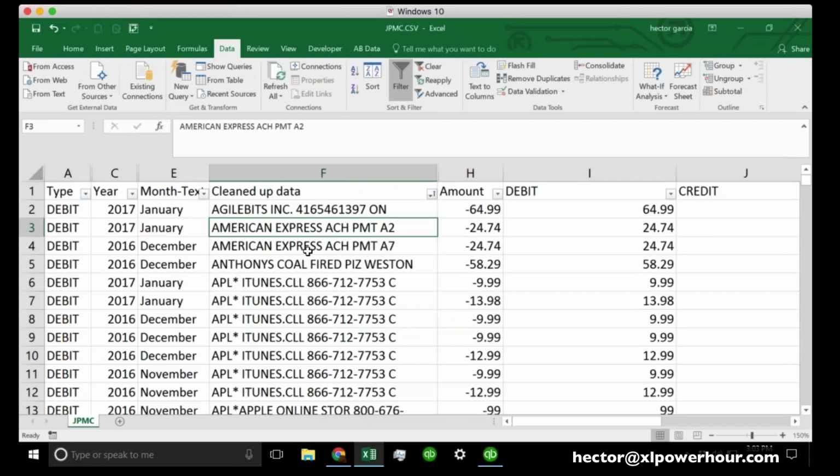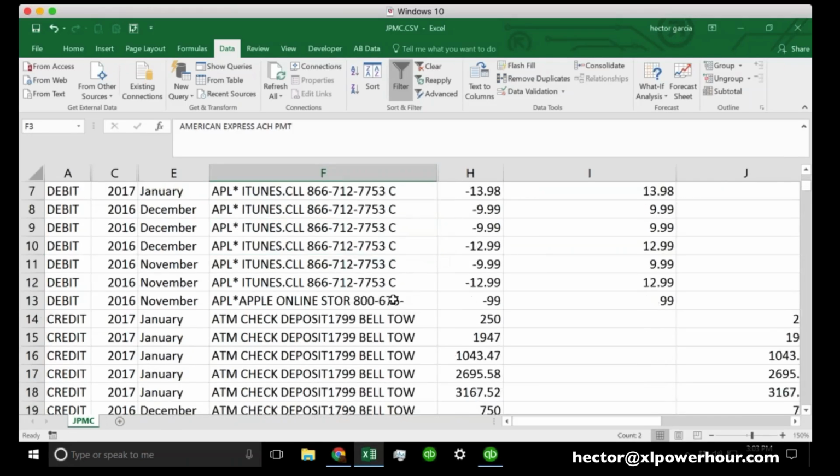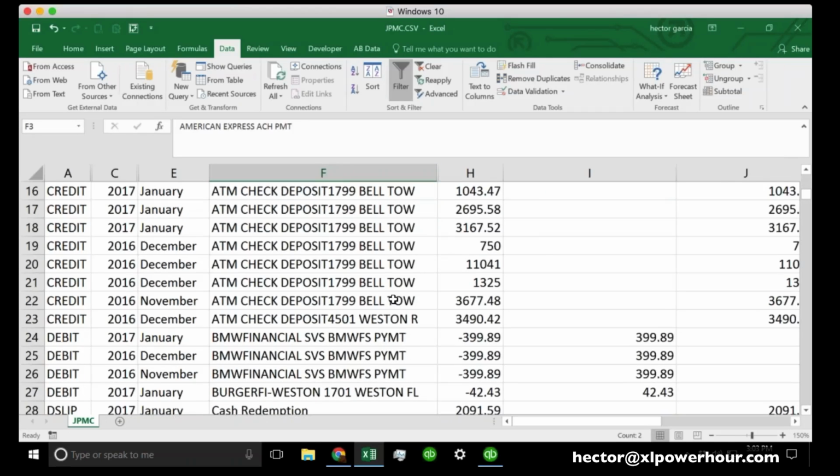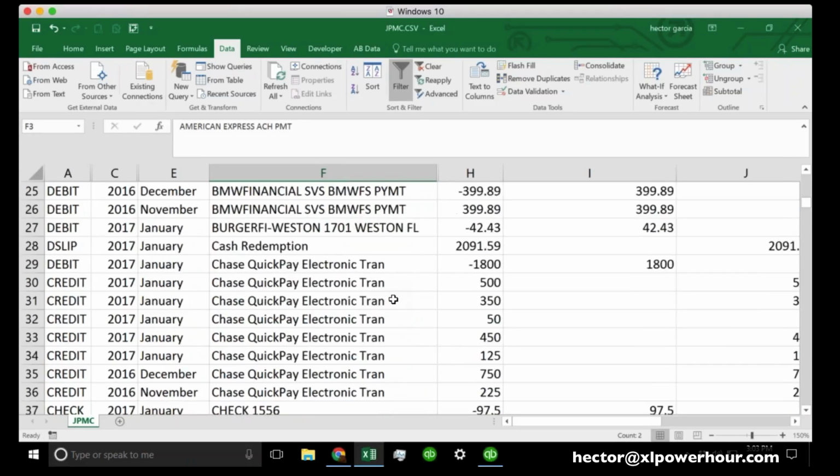So for example, you see that two American Express ACH payments have one character difference. Look at that, 2 and 7. I have to clean that up. So I'm going to go ahead and get rid of the last two characters, and then I'm just going to click and drag that down and replace it. And it's very important for importing data or for pivoting. It's really important to have consistency. Otherwise, it will look like two different types of transactions.